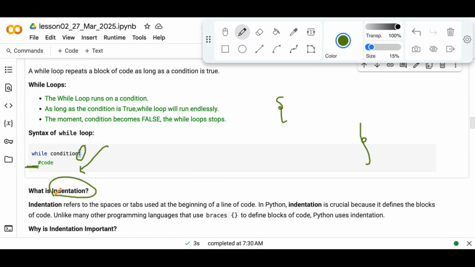So what is indentation? Indentation refers to the spaces or tabs used at the beginning of a line of code. In Python, indentation is crucial because it defines the blocks of code, unlike many other programming languages which use braces to define the blocks of code. Python uses indentation.